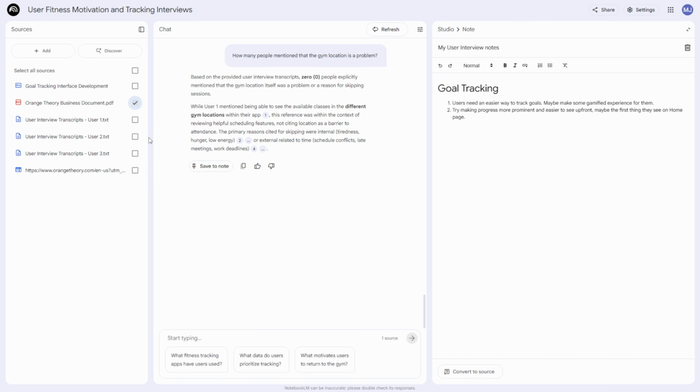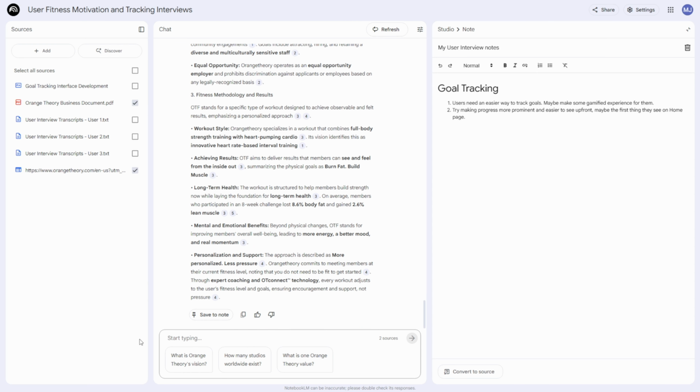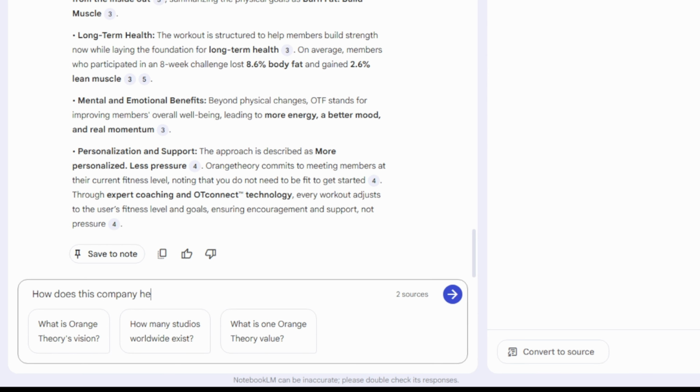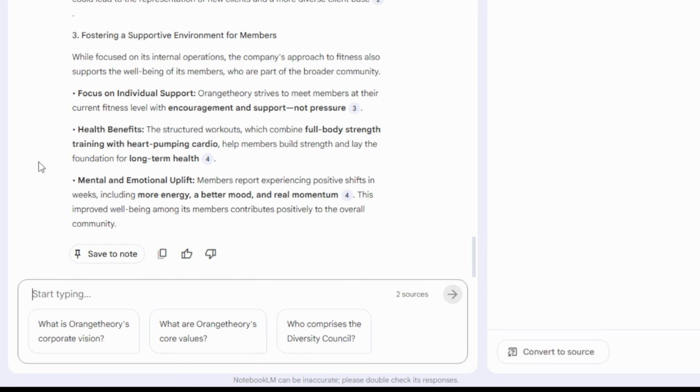Now let's select our domain research sources and ask away. What does Orange Theory Fitness stand for? And we get a very quick summary of the company. If they ask you to create a web page or maybe a section in the app talking about the value they provide to the community, you could ask something like, how does this company help the community? And this way you can get a quick summary very fast, and of course verify your sources always, and you just need to hover on these numbers.